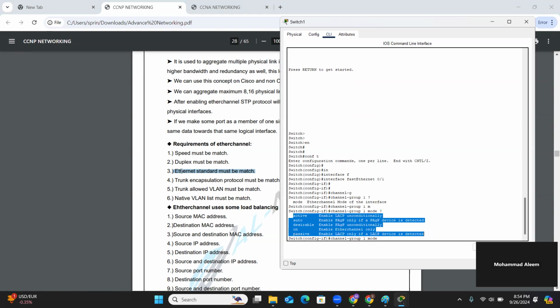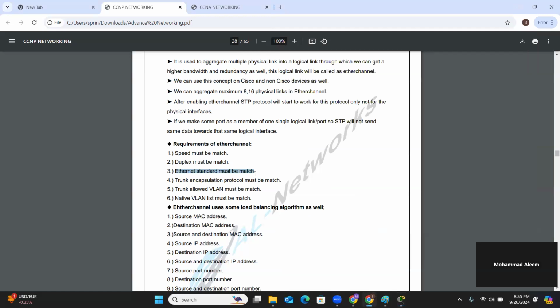Just I'm showing you this mode, whichever you are configuring on one end, that should be matched. If you are configuring PAgP, another end also PAgP. One end you are configuring LACP, another also you should configure LACP. One side you configure static mode, another side you should configure static only. This thing I will discuss later on. And trunk encapsulation: one side you configure as 802.1Q, another side you configure as ISL, then also it won't form. So encapsulation method also must match.